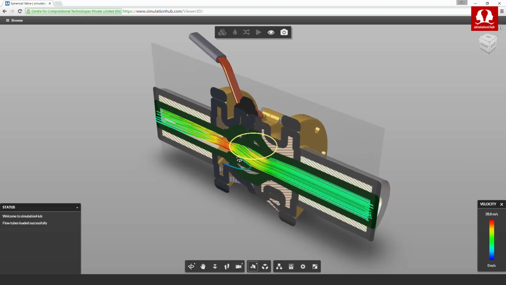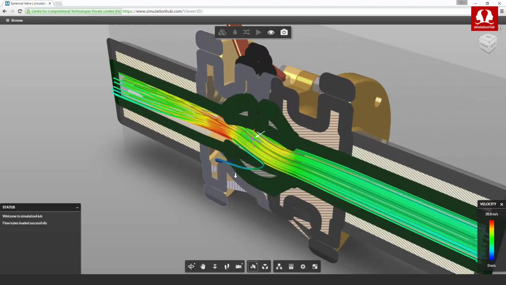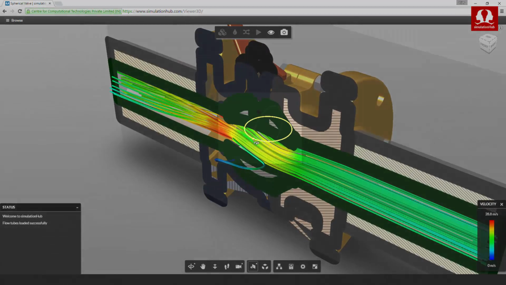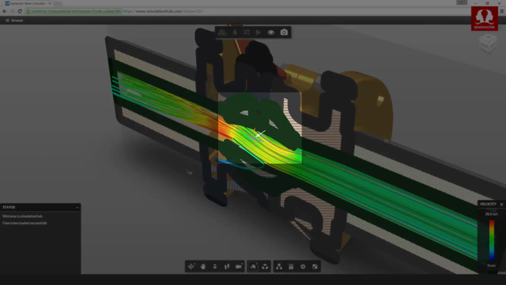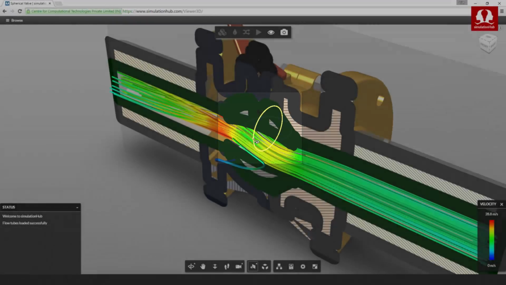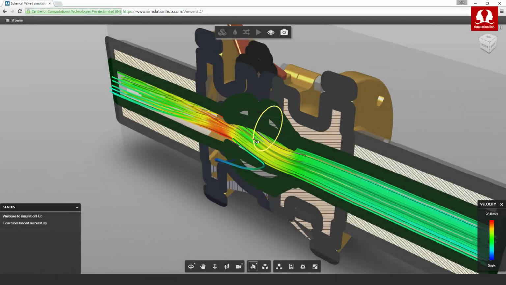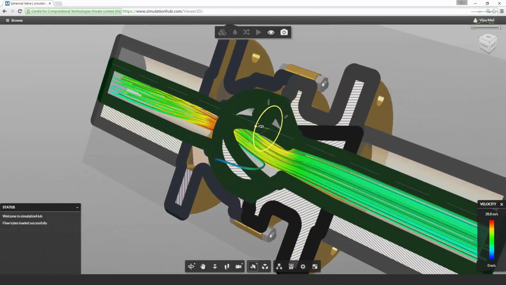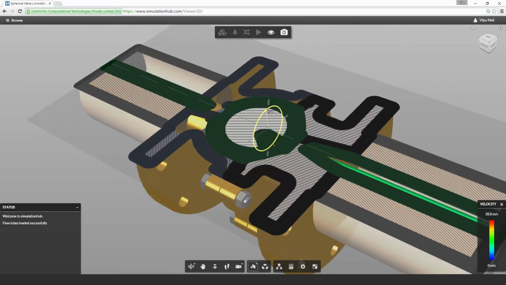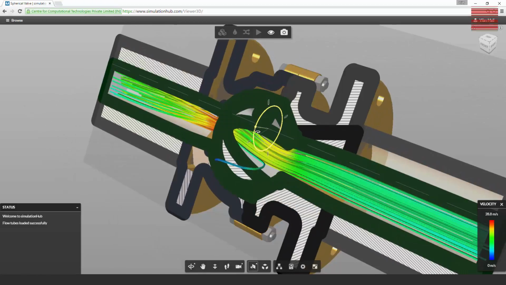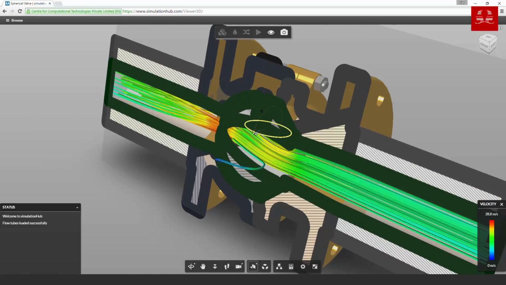If you have any cut section active, you can actually rotate that cut section. If you mouse over to a small icon at the center of the cut section, you will see two circles perpendicular to the cut section. If you left click and drag, you can actually rotate that cut section.